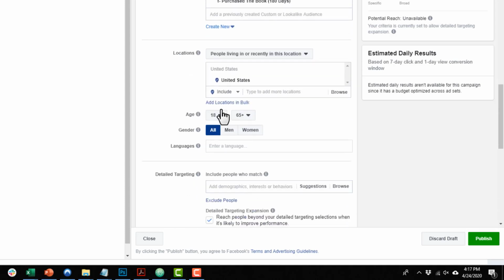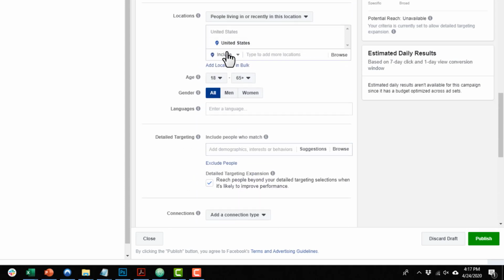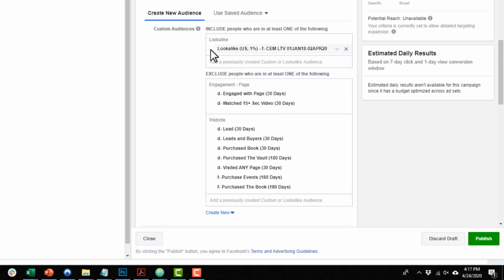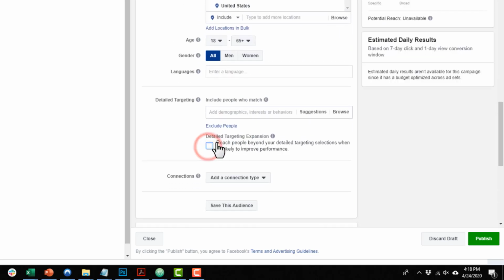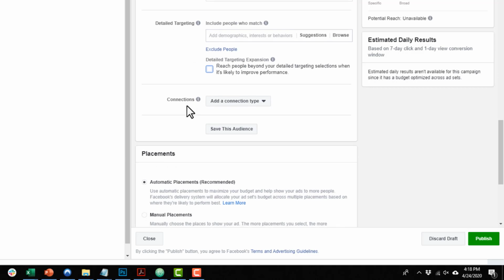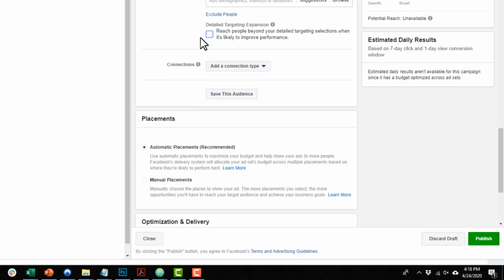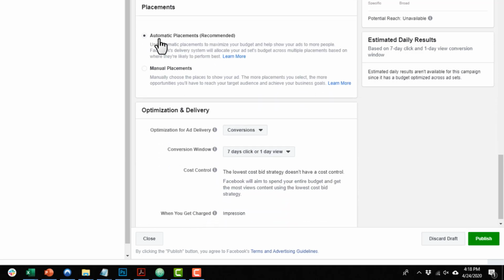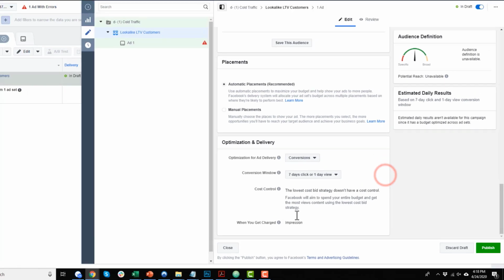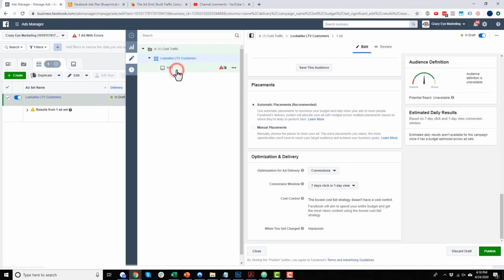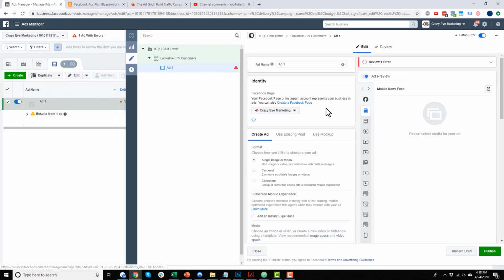Moving on down, I'm targeting the US here. I'm going to leave these options wide open because I'm targeting a lookalike audience and I already have a bunch of exclusions, so I want to leave the rest of this wide open. I want to turn off this detailed targeting expansion. I've covered why we turned that off previously. Coming on down, leave automatic placements, optimization for conversions, 7-day click, 1-day view. Yep, going to stick with that. And then I can go ahead and start setting up my ads.